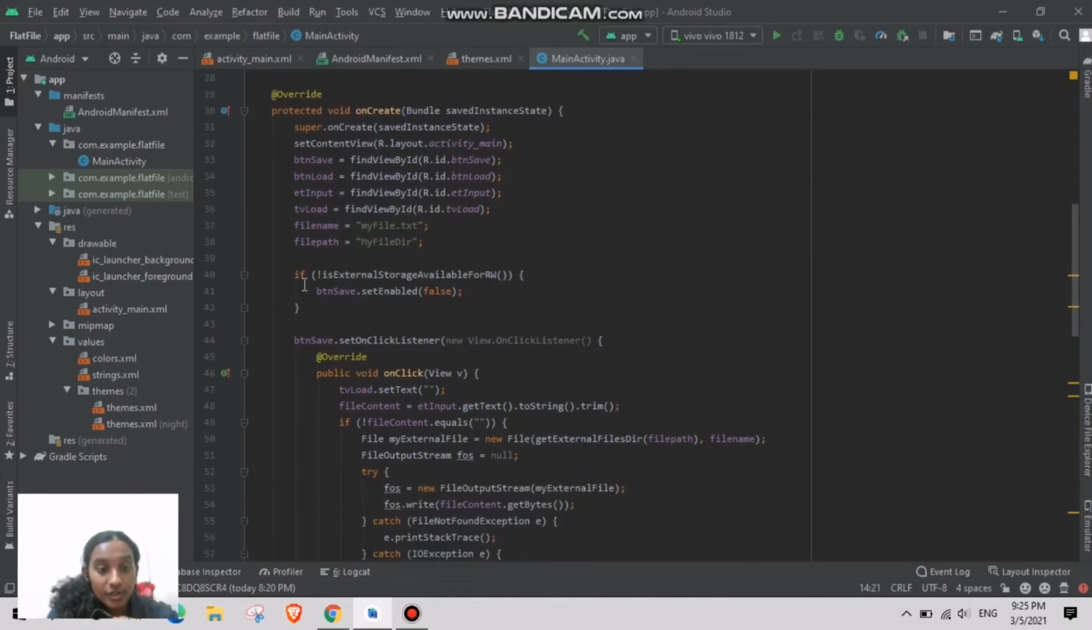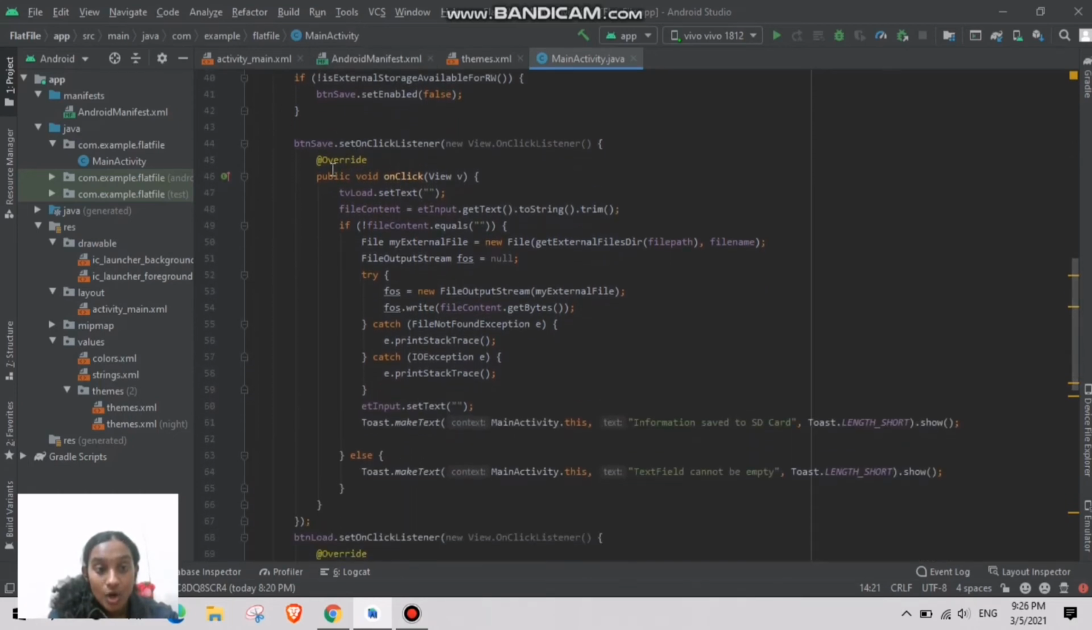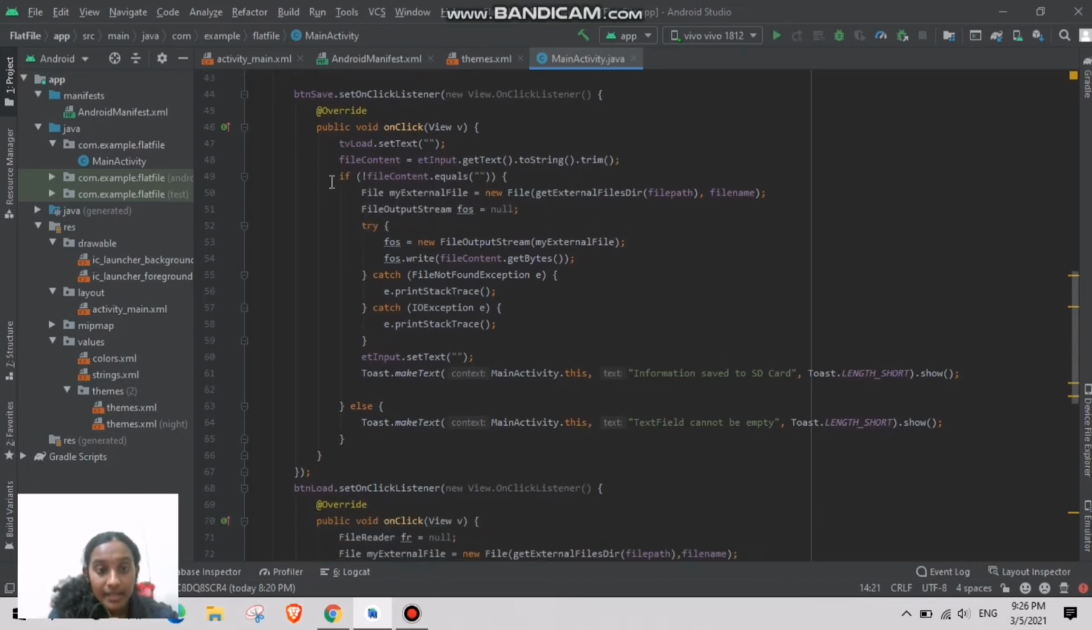Okay, so for the if expression: if external storage is not available for read/write, btn save enable false. So when we open the app, the save button will not be clickable at first. And then for button save, on click we use TV load, which is the text view, set text empty, and then the file content will be the edit text input, get text to string, which means the user input will be saved as the file content.